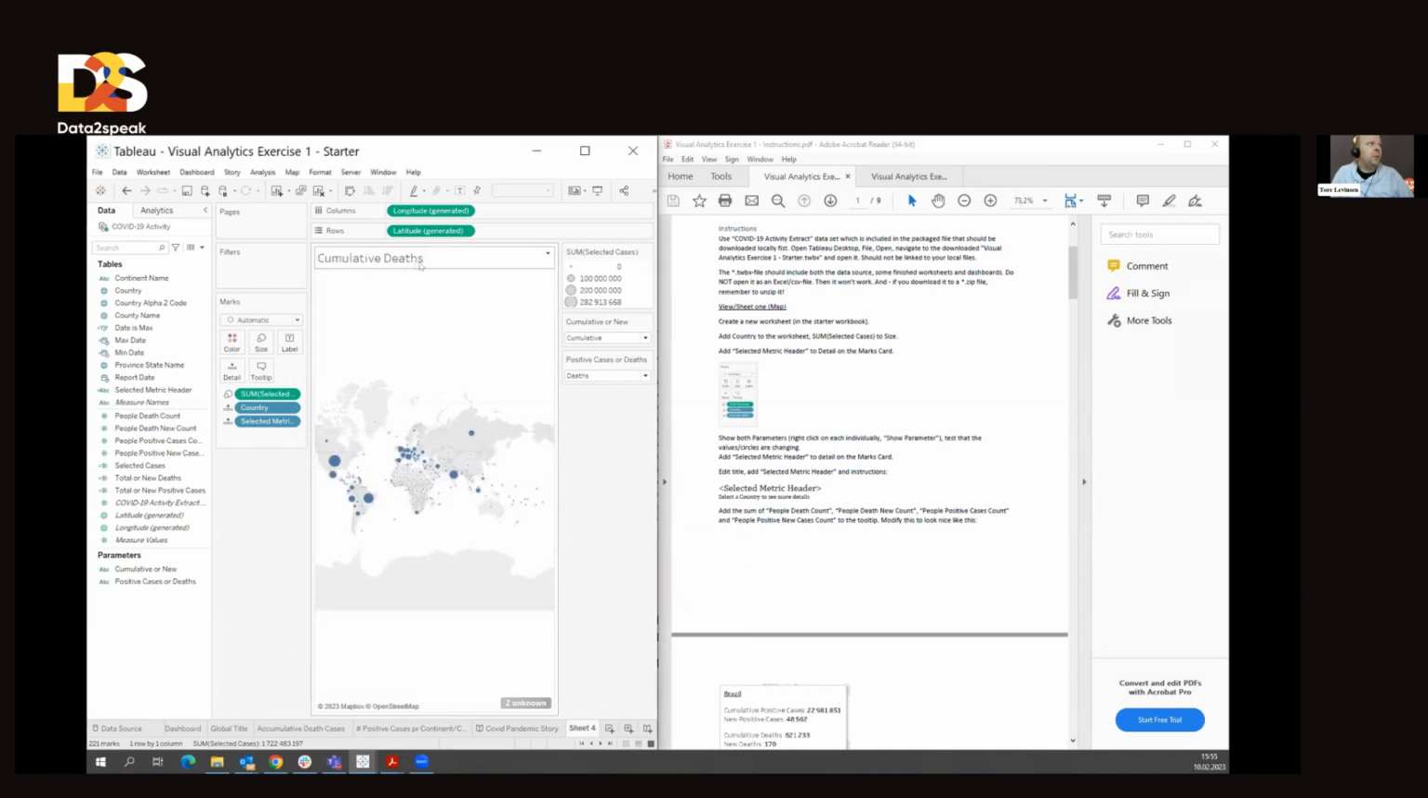Now it says cumulative deaths. That's the same as I've selected. If I change to new, now it's showing the new deaths, now it's showing the new positive cases. So now we have created this title.